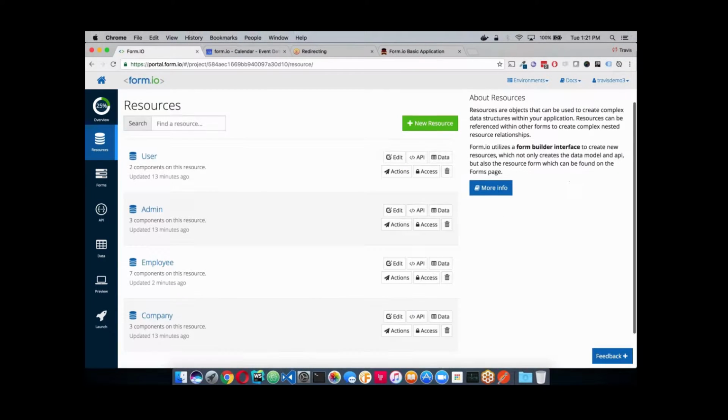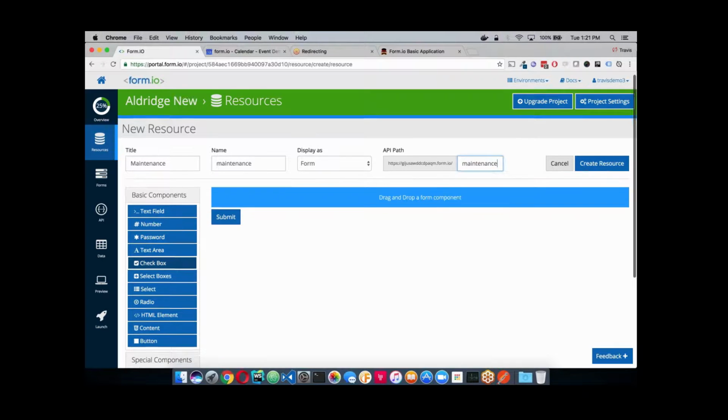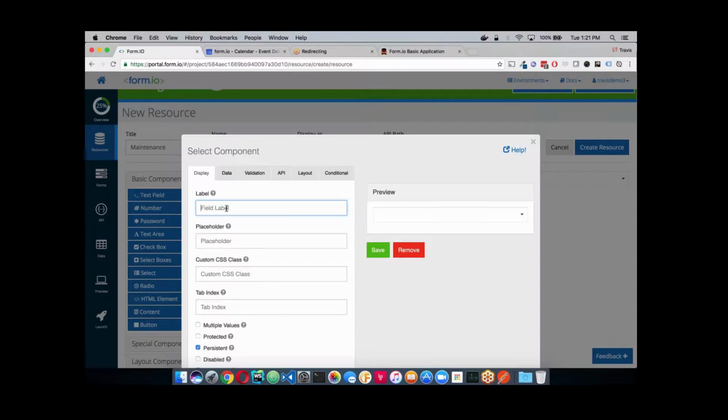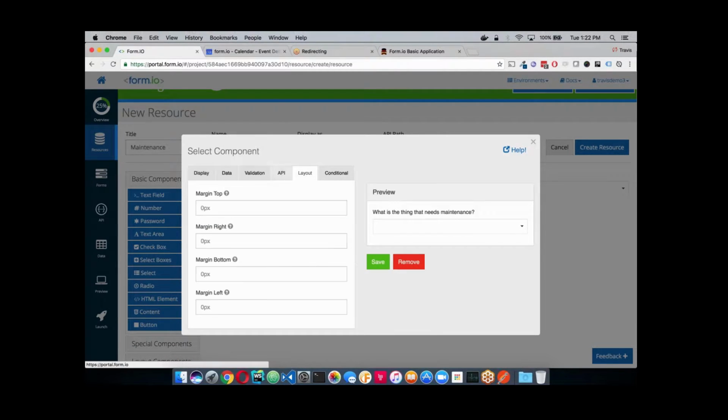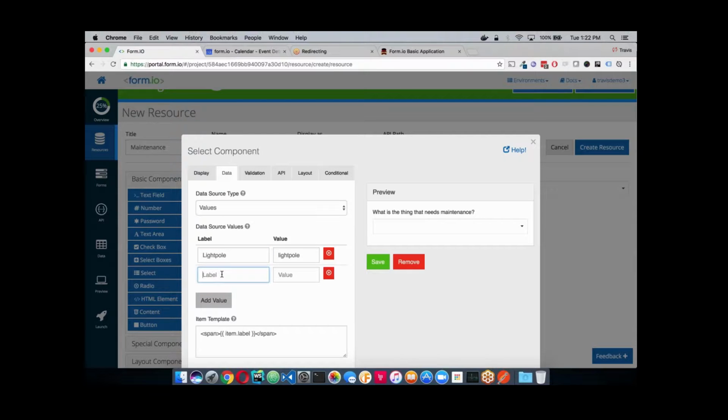I have, in the case you gave, actually we'll call this maintenance. You would have a maintenance resource that would have, you might have a select drop down and say, what is the thing that needs maintenance? And we'll give this an easy API key of type. The data could then be light pole. It might be something else. Street light.